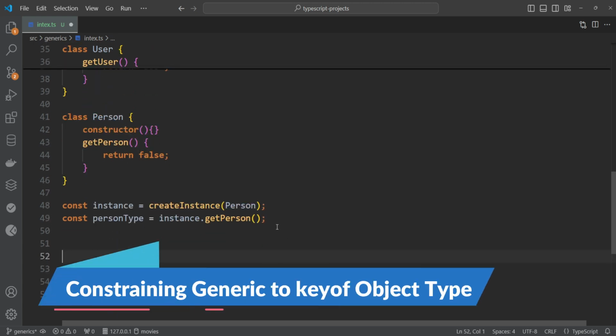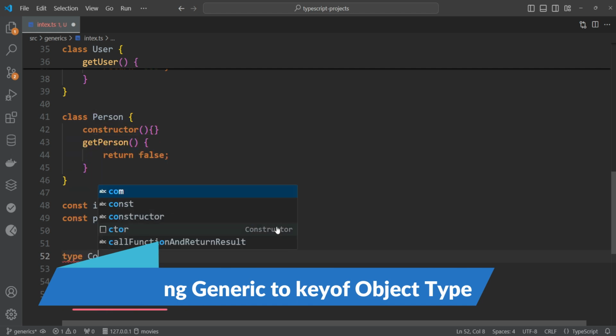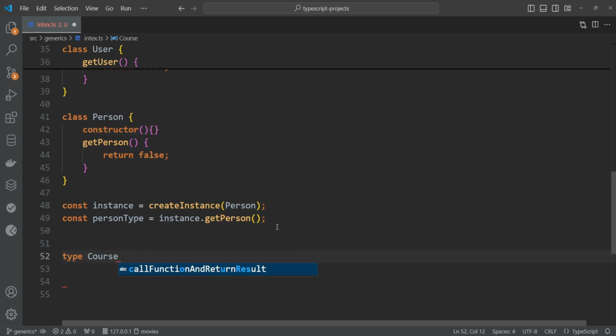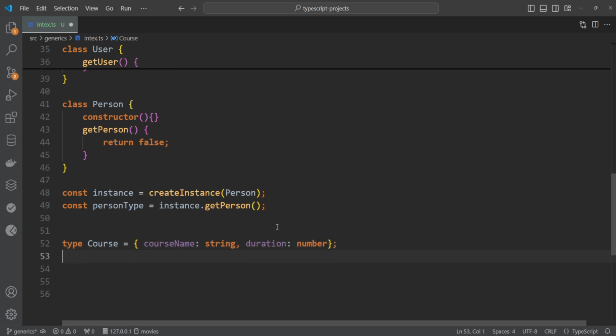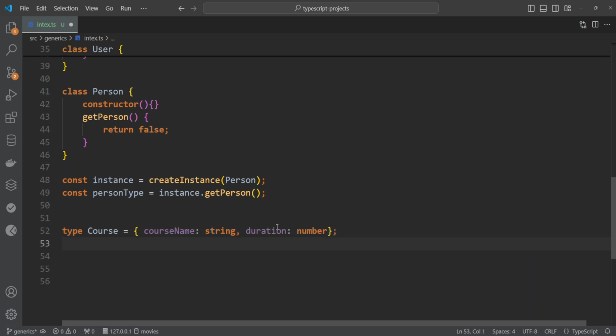So here, say for example I have a type of course, and what is the type of course? So this is going to be of type, say for example I have a property called course name of string and duration of type number. So this is my course, and now what I will do, I will say const course of type course, and I will say course name equals to TypeScript and duration say 4 months or 4 weeks, whatever it is.